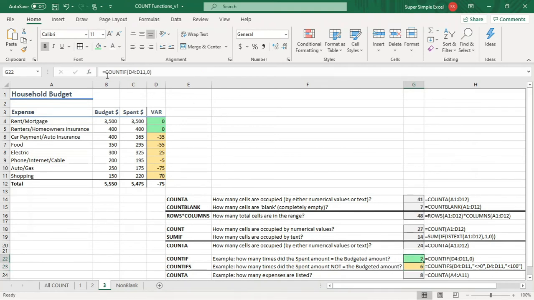This formula says count if anything in this range is 0. The result is 2, and we can see that this makes sense because there were only 2 instances where our amount spent was exactly equal to the amount budgeted, and that was for rent/mortgage and renters/homeowners insurance. Now, let's count how many times the spent amount was not equal to the budgeted amount.